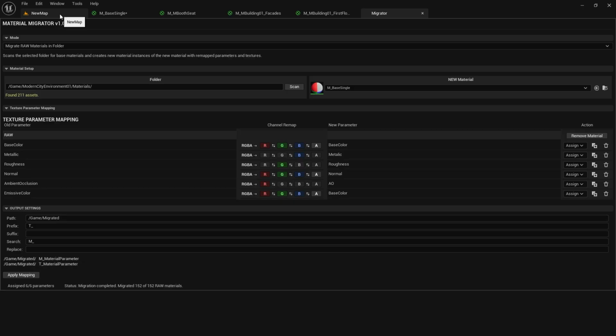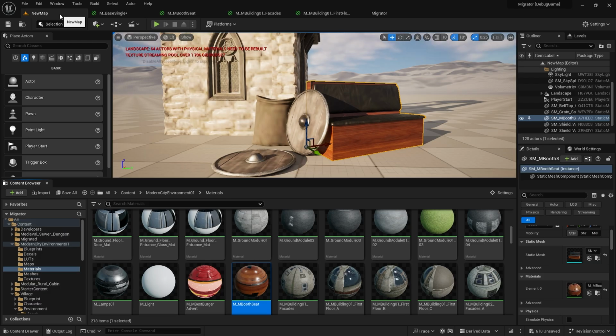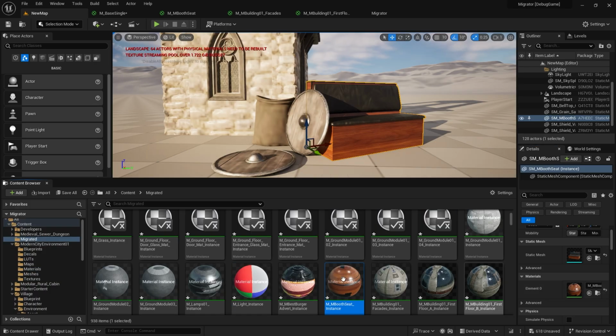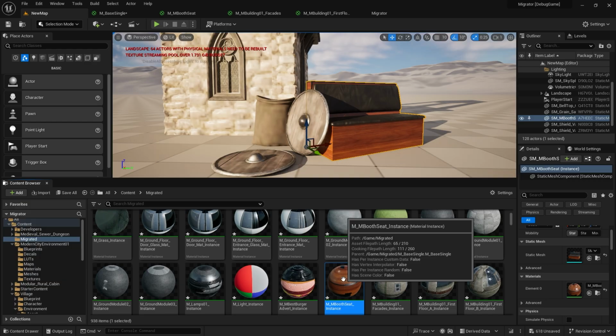Let's check our new material instances. For every raw base material, one corresponding material instance should have been created, along with a set of new textures. The migrator automatically located the static meshes that required a material swap and performed the replacement.